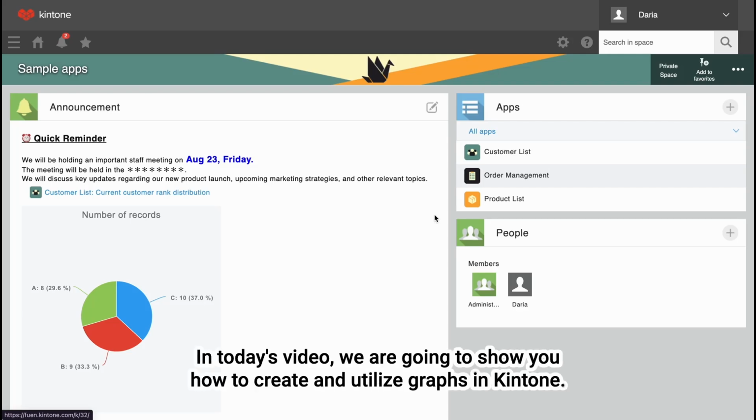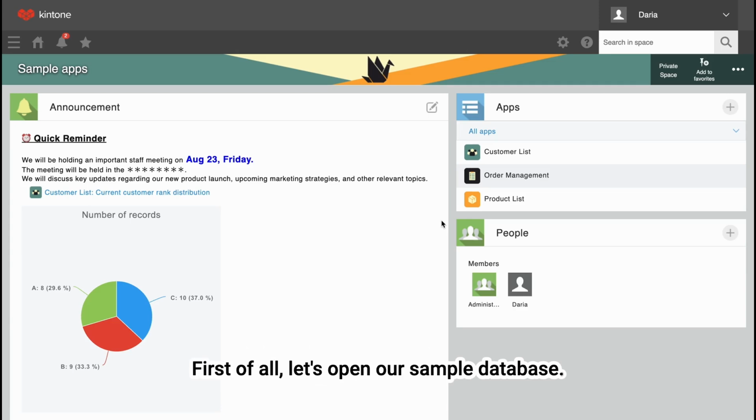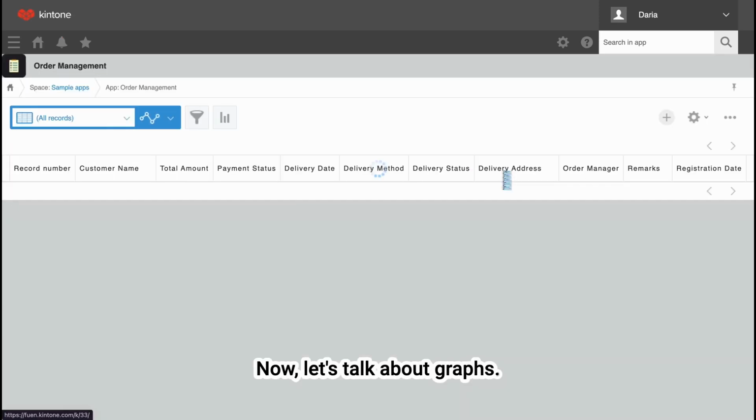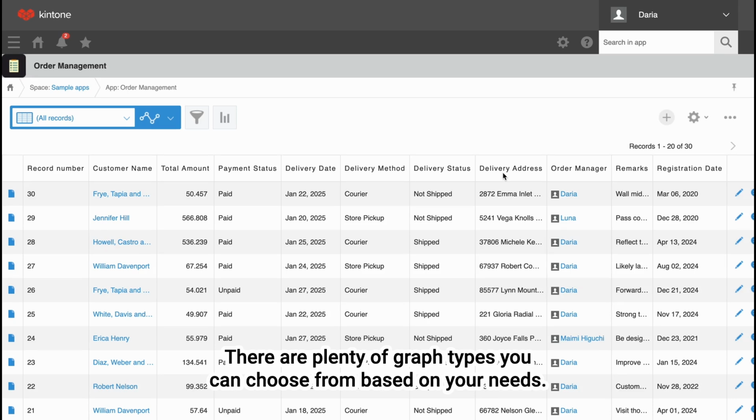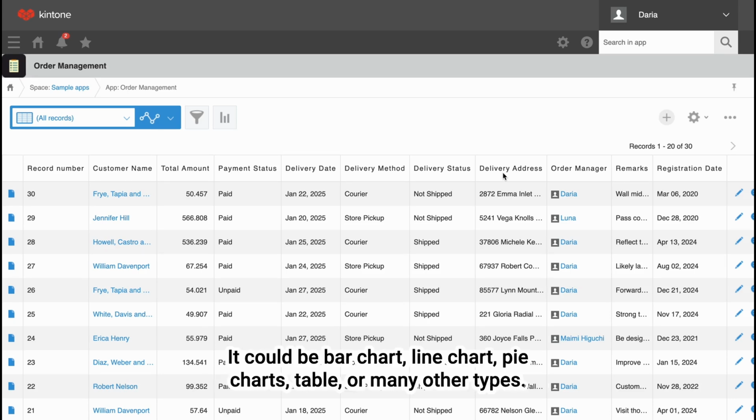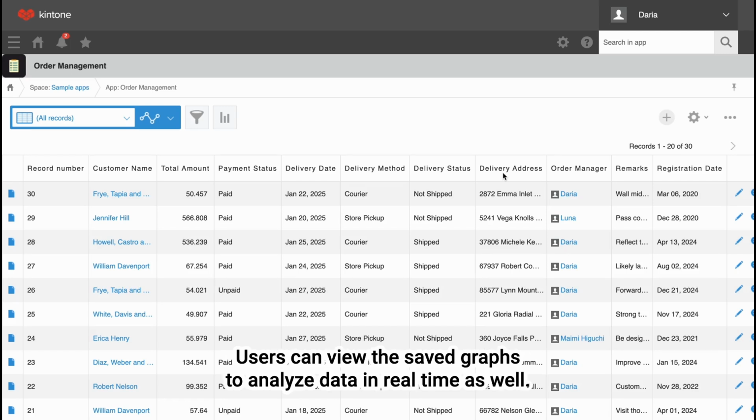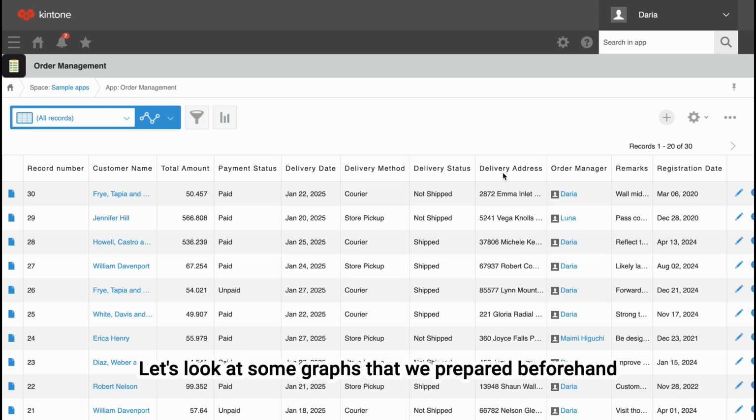In today's video, we are going to show you how to create and utilize graphs in Kintone. First of all, let's open our sample database. Now let's talk about graphs. There are plenty of graph types you can choose from based on your needs. It could be bar chart, line chart, pie chart, table, or many other types. Users can use the saved graphs to analyze data in real time as well. Let's look at some graphs that we prepared beforehand.